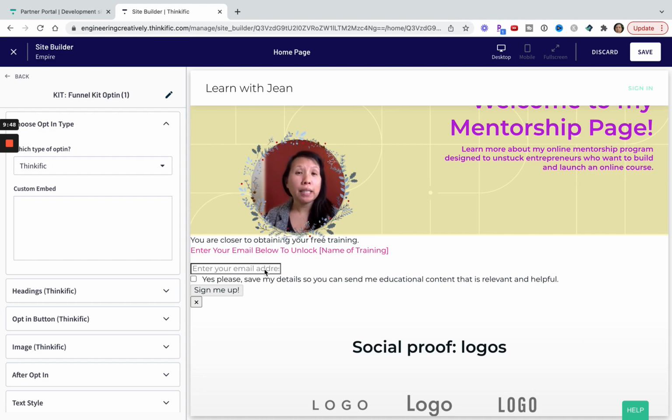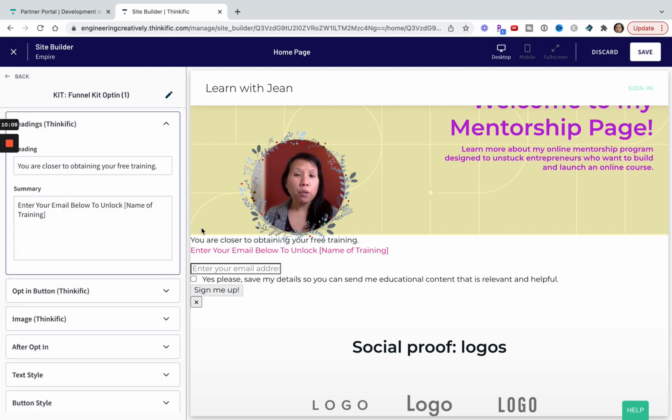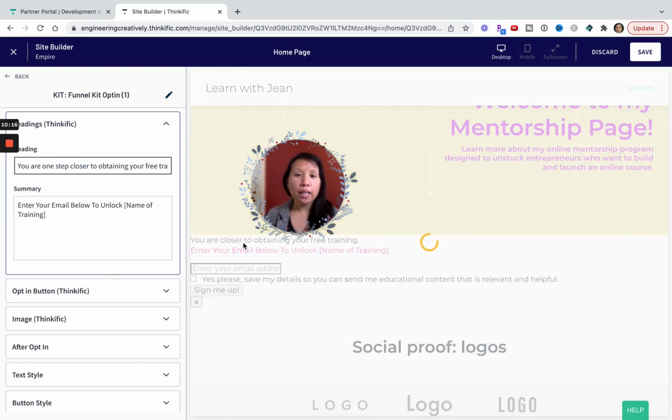Since your whole business is managed within Thinkific in terms of order tracking, student progress, it allows you to expand more of the tracking within your Thinkific platform. And so I've chosen this Thinkific opt-in because I want the leads to go directly into my Thinkific portal. And then I can customize that. So right now it says you are closer to obtaining your free training. You can say you are one step closer, and then it'll show up here to say you are one step closer.